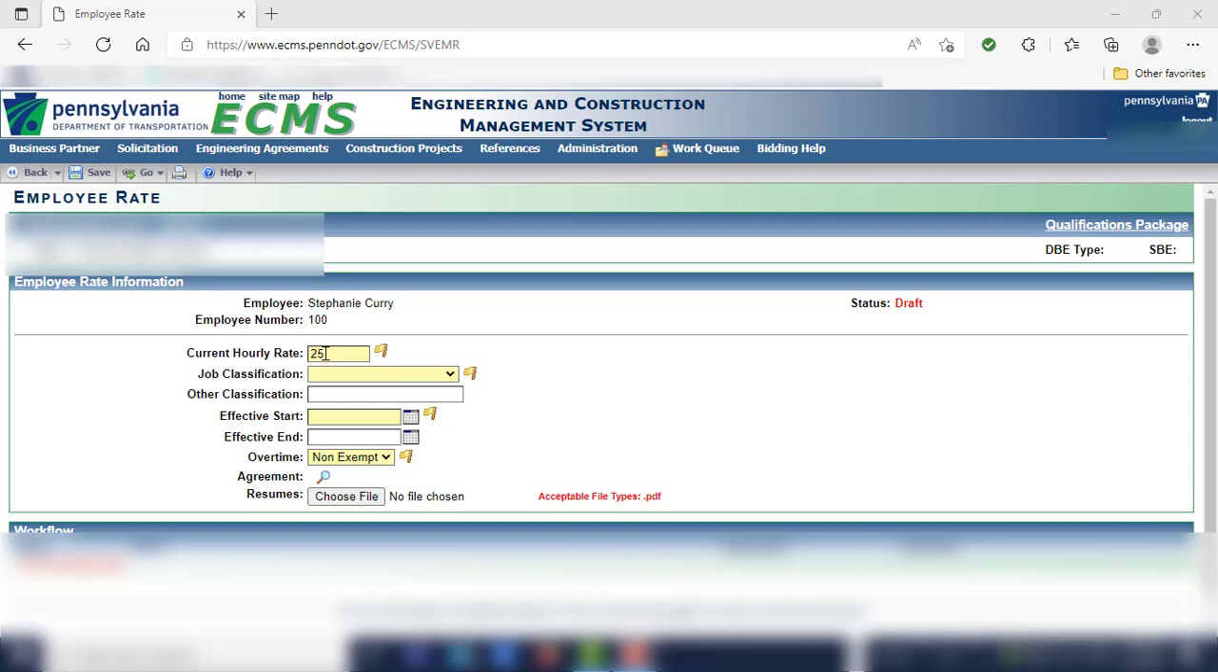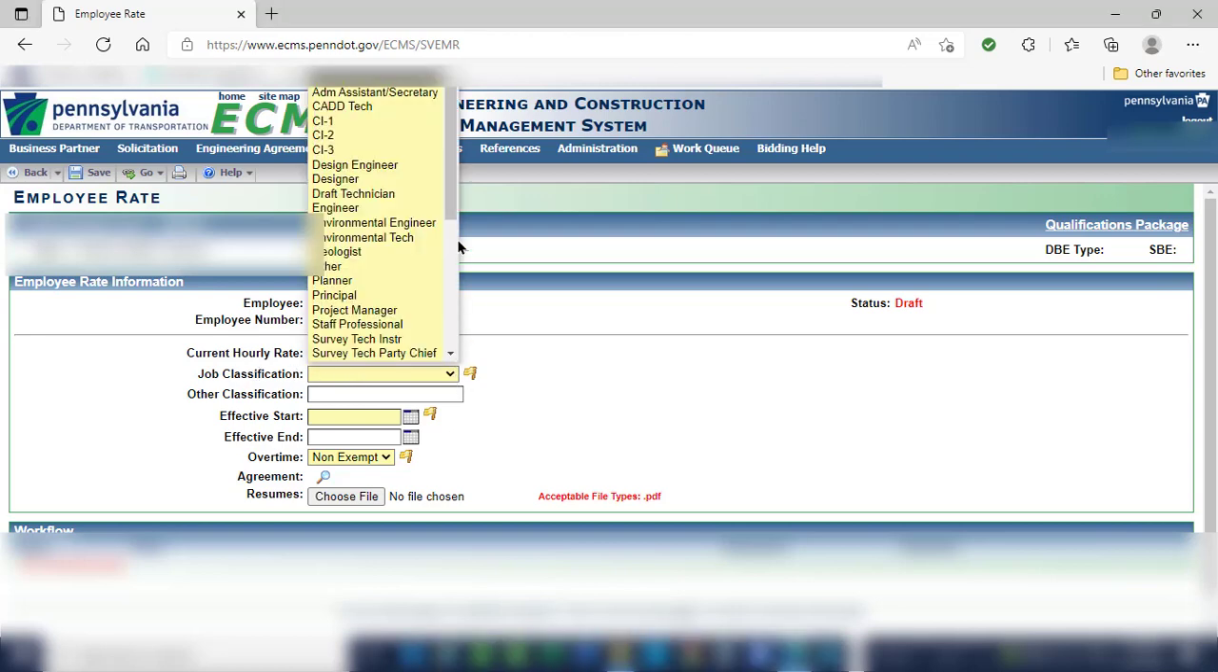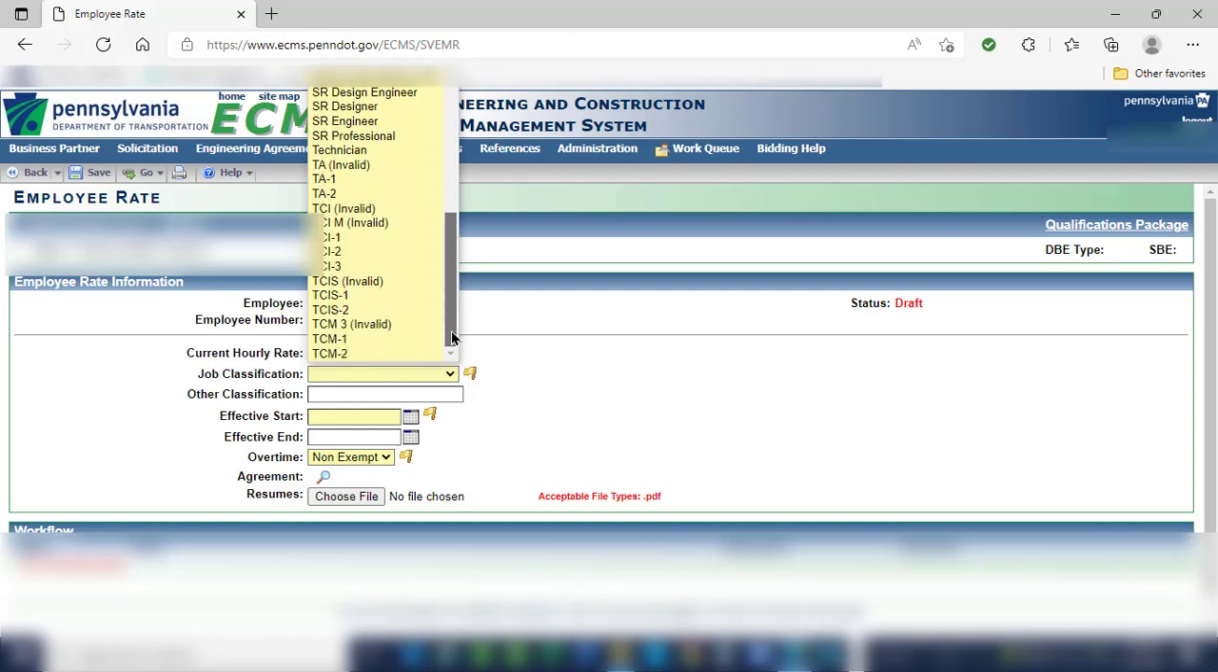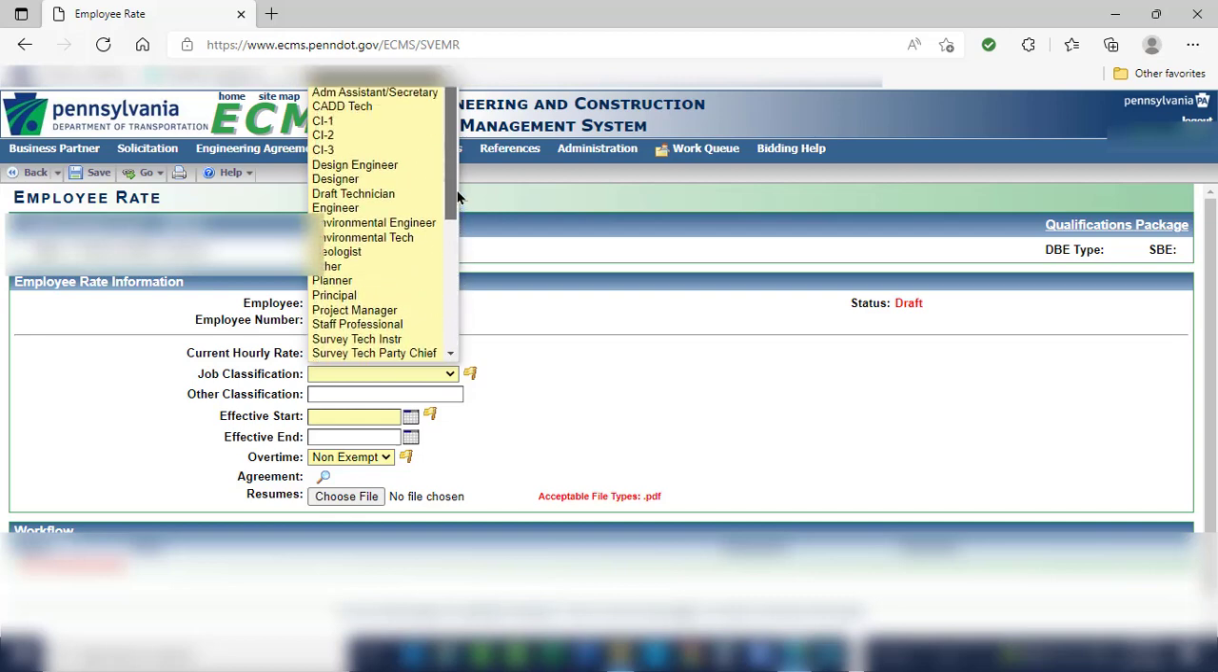So no matter what you ultimately pay that particular person, the rate that you can charge PennDOT for their services is at the discretion of PennDOT. So once the hourly rate is put in, the next thing you need to enter is a job classification. So you hit the drop down arrow and you will see different job descriptions for this particular employee.